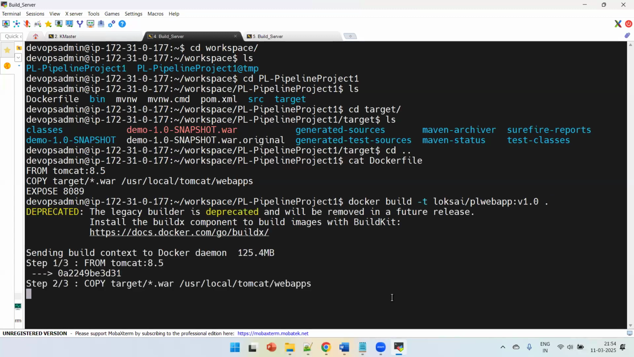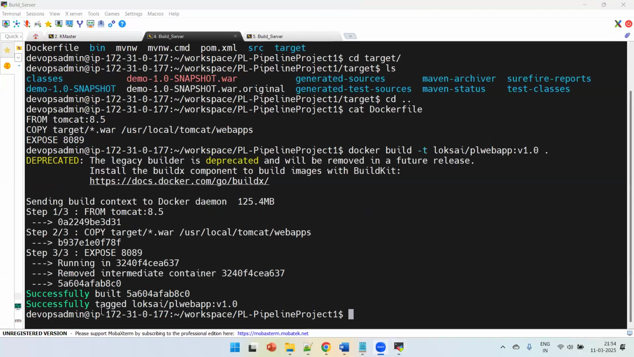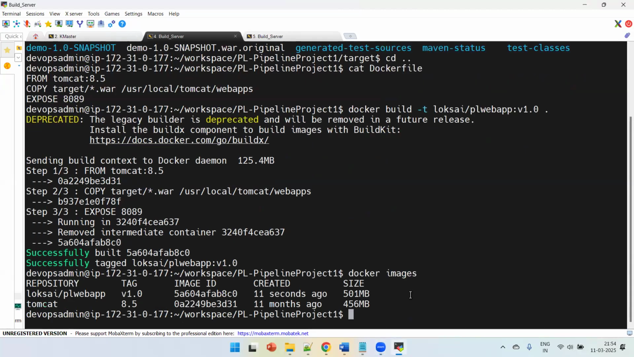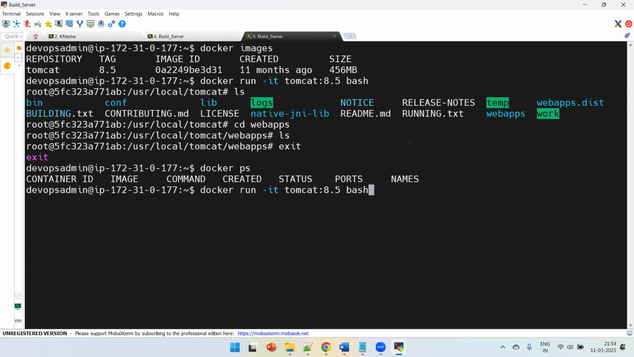It is trying to prepare the image, and one new image has been created here. And once the image is created, if I say docker images, I should be able to see one new image is available here. So with this image, I can create a new container, correct? Possible, no? Yes or no? Yes, yes, yes.